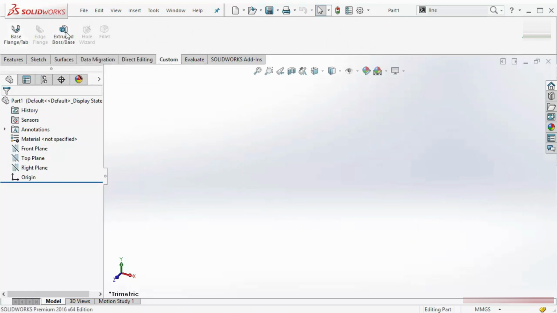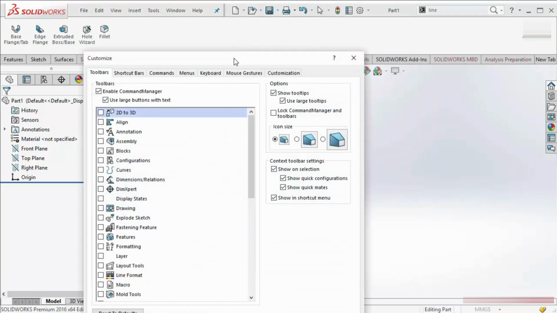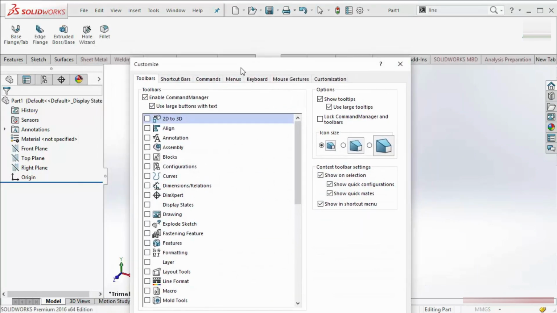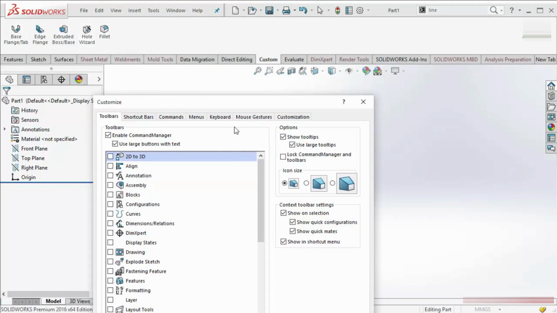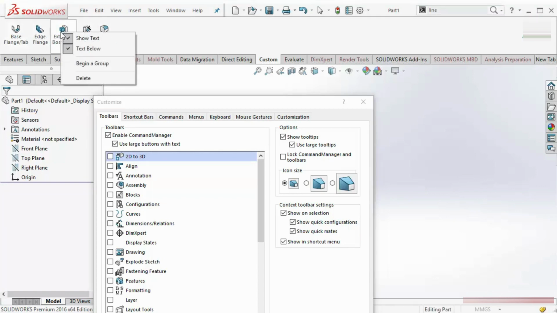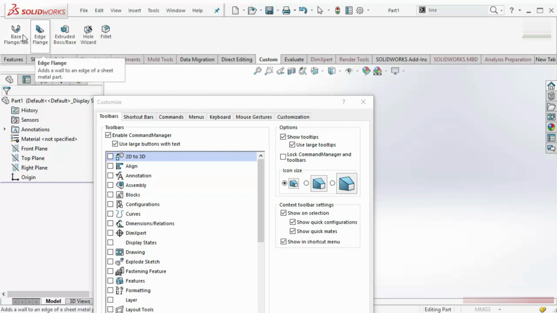Let's say if I want to make a group inside this, I can also do that. Right click, customize. Then here there is nothing to do here. I have to make a group from here. Let's say I want to make these two as a group and these three as a group. So I will right click on this and I will select begin a group. So it will create a border between these two. That means this is separating between these two groups. So now I will assume this is a group, this is a group.